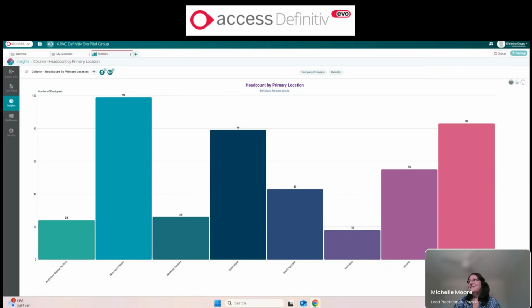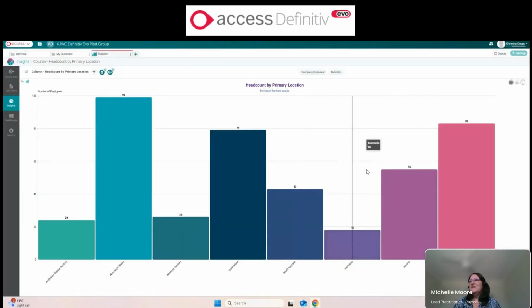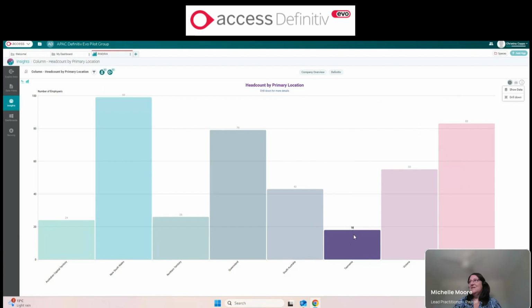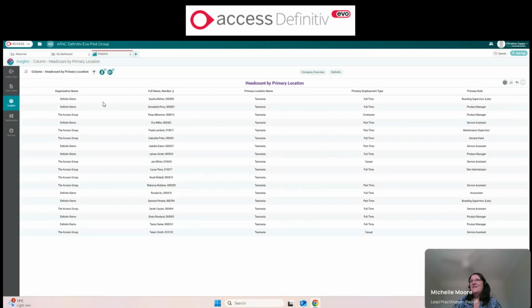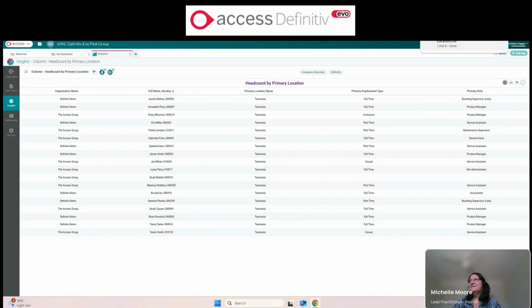If you need to send something off to a manager, you can just come in here and there it is. You've got it, you can send it to them. It's very fast. But what it also gives us is the ability to drill down. If I want to look at who's in Tasmania, I can click on the Tasmania column and you'll see here it pops up with a drill down. When I drill down, it opens up into a format that you can download and it will open in Excel. Again, very quick and easy. There it is.